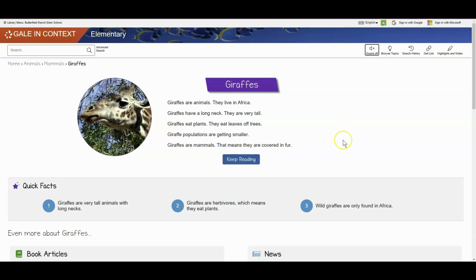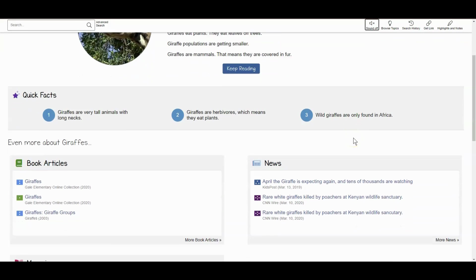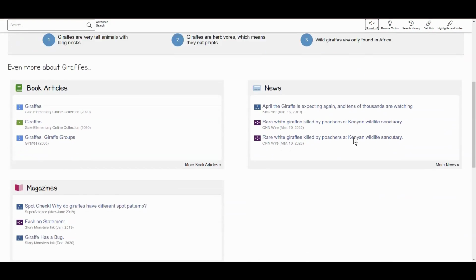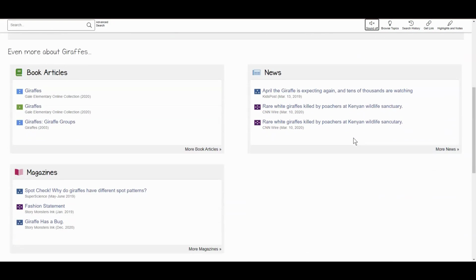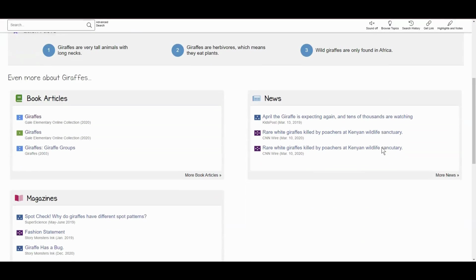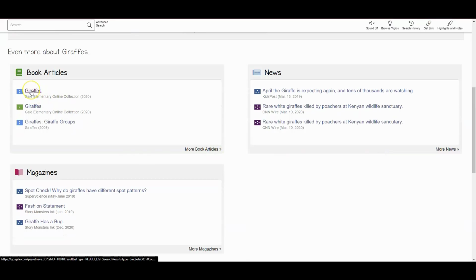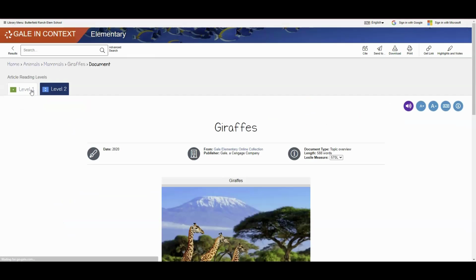All right, and again, I did not click. I simply floated my mouse over the text. That will be a tool that I can use on other pages as well. If I scroll down a little bit and I'm interested in this book article, I can tap on that.